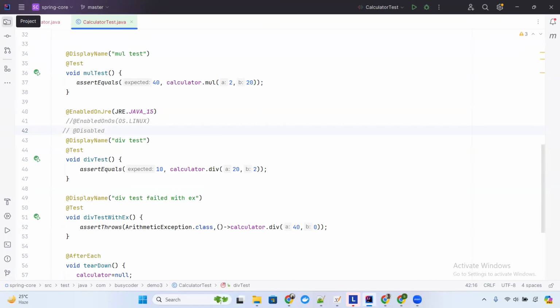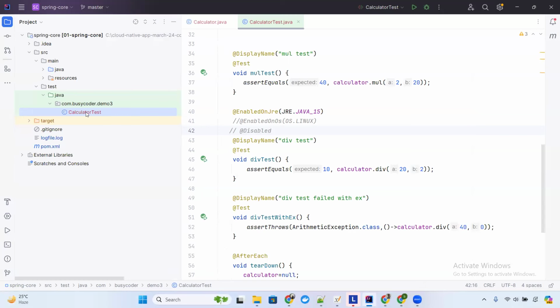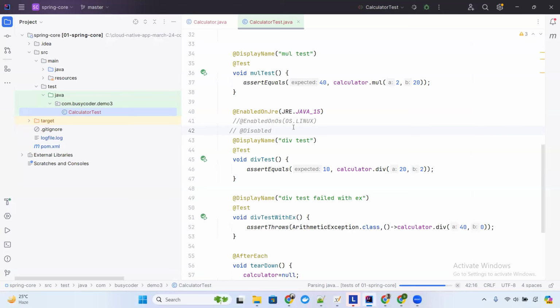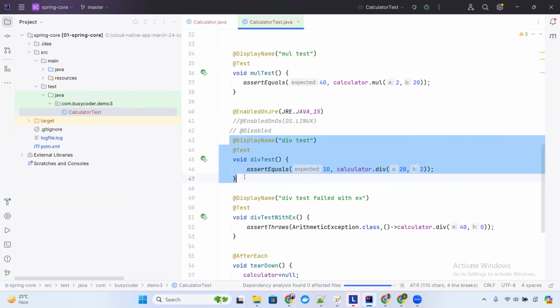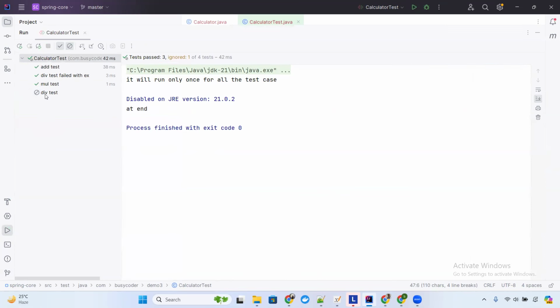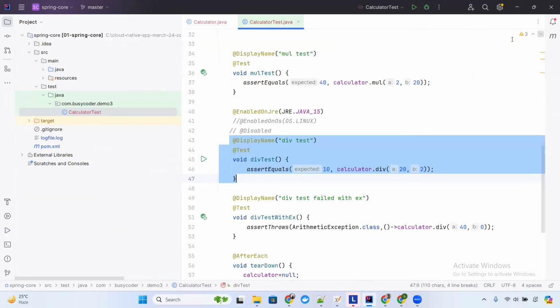Will it fail? It will not fail. It will simply be ignored, right? Enable on JRE means if Java is 15, then only run this test case. Let me show you the output. You see that this is grayed off. All test cases are disabled.